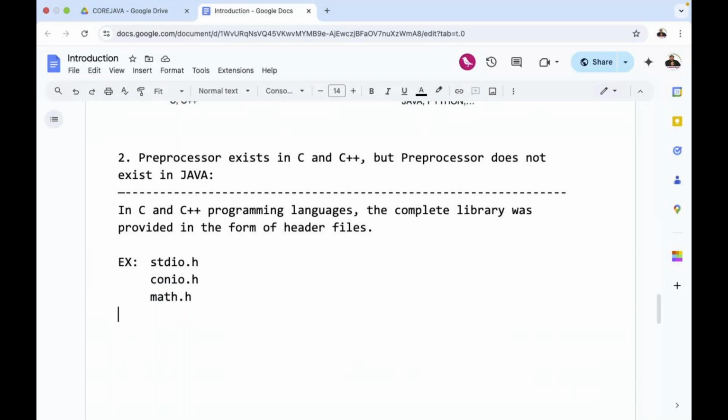But what stdio.h contains, what conio.h contains, what math.h contains, that doesn't matter for us. But libraries are available in the form of header files only, and so on. So many header files exist inside the C programming language. Okay, good. But how am I going to use these libraries in my C program? Libraries are available inside these header files, no? But how am I going to use them inside my C program?